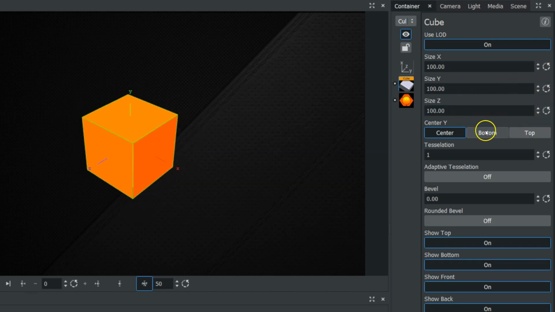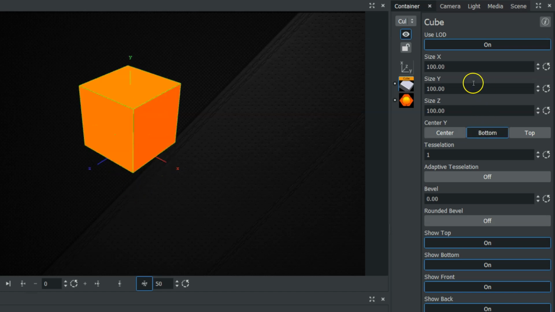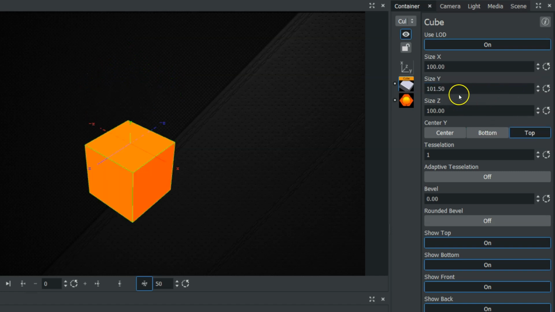We also have a center Y, and we have a bottom here, so that when we adjust the Y now, it grows from the bottom. We also have a center top, and when we switch it to center top and choose to change the size Y, it grows from the top to the bottom. We'll reset that back to center.